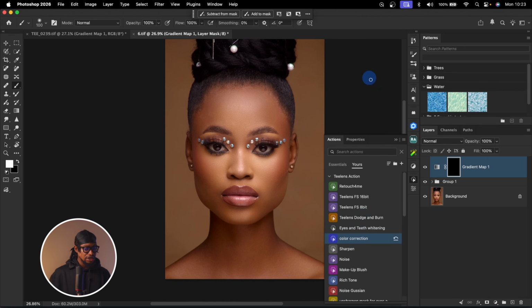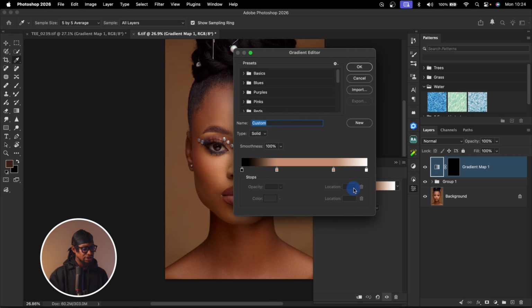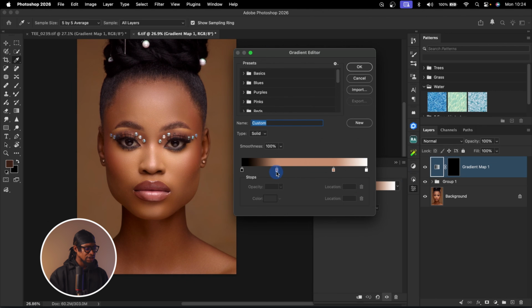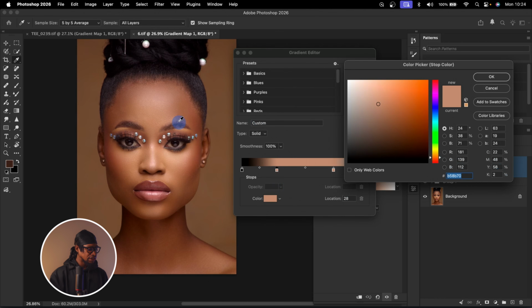Once I click on it, I'm just going to double click on the gradient right here. It's going to open the gradient editor for me. So I'm going to select this dark part, click on the color, and just select any dark color I want the skin tone to look like. So maybe I'm going to select this dark color under the neck like this and hit OK.